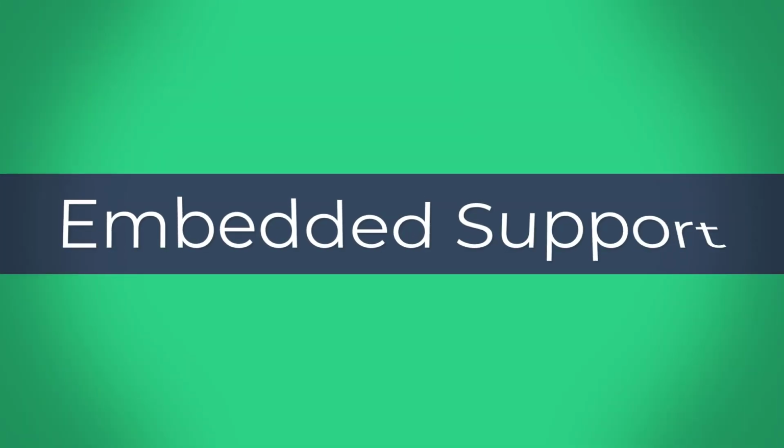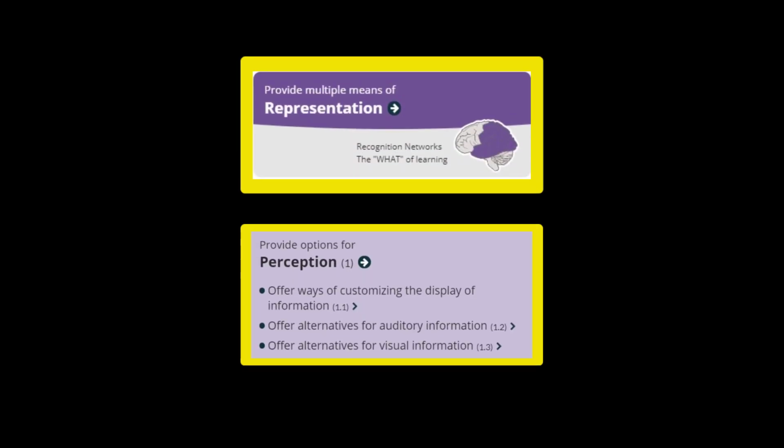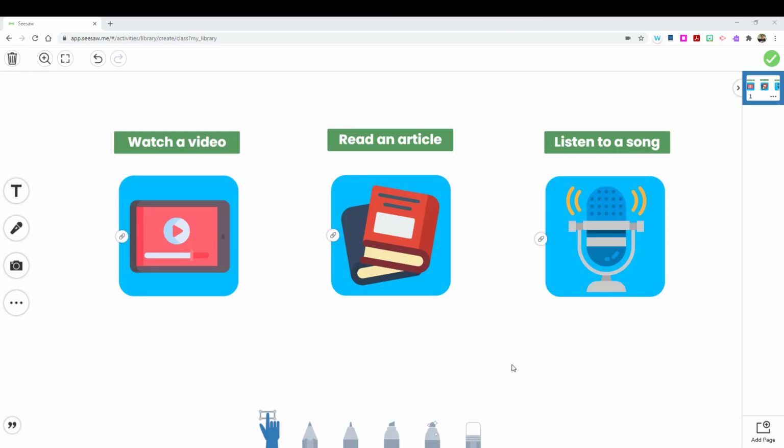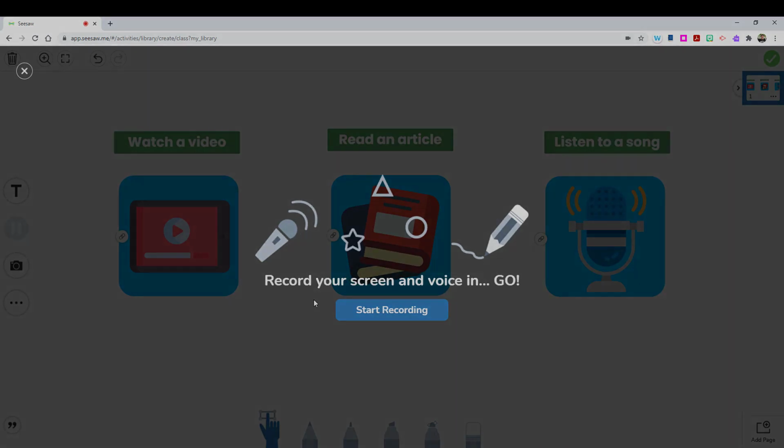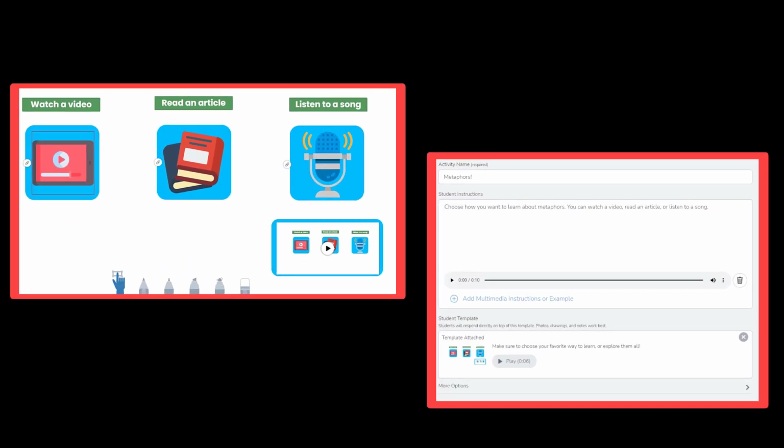Embedded support. Seesaw makes it easy to embed supports and options for perception. When creating an activity, a teacher can use Seesaw's built-in screencasting tool to make a quick directions video or showcase model work. These videos can live in the activity directions or be embedded within the canvas itself.